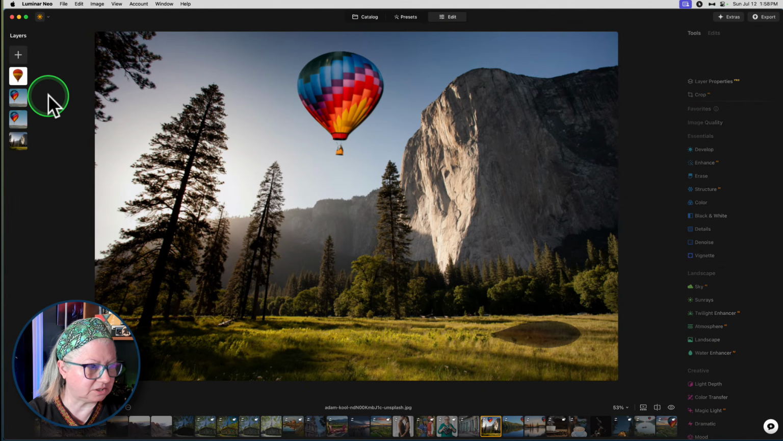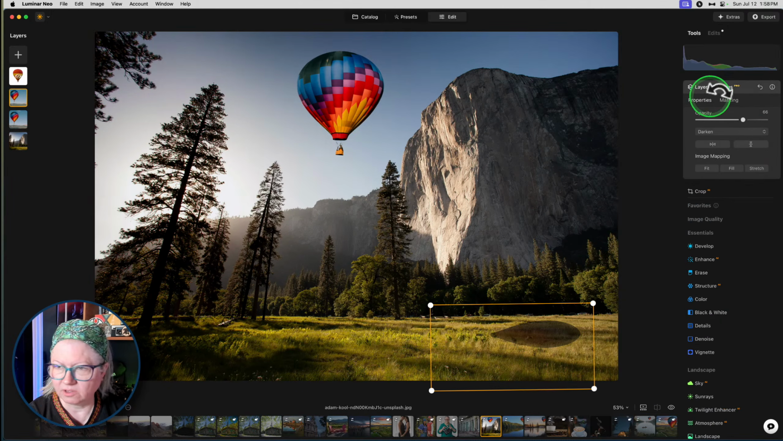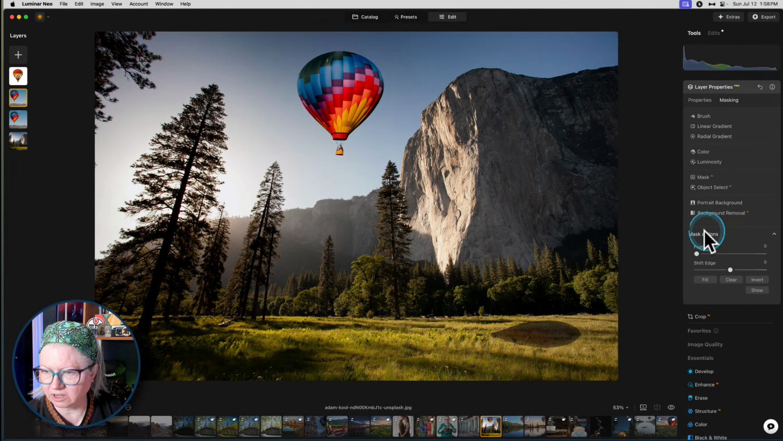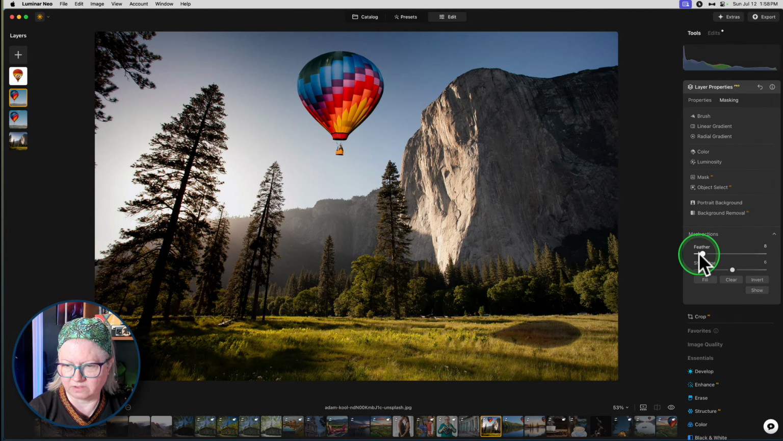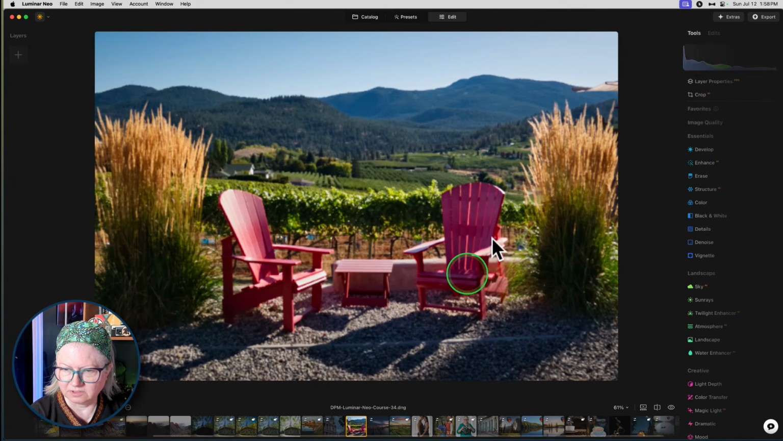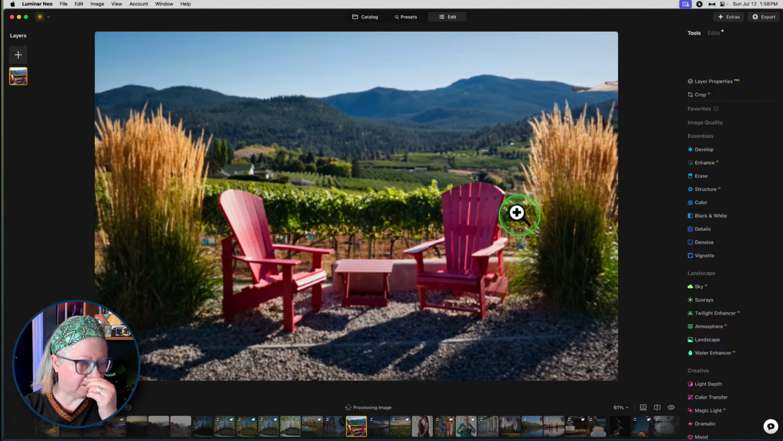Go into masking, actions. Look at that, feather mask. There we go. I totally forgot about that. There's our balloon, and it's the feather edge on the feather mask. There we go. Way better. Okay, let me go back to here.